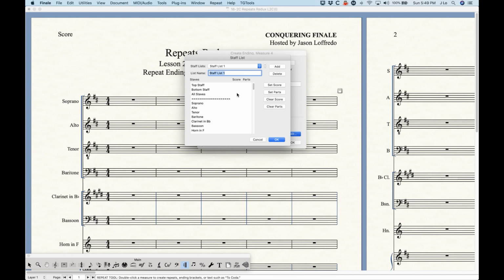What's interesting is that even if you click X here for the score for all staffs, it's going to respect the staff attributes as I showed you before. So if the alto part is not showing the endings and text repeats, it's not going to show it with just a simple X. However, if I put an F there, now it's going to force the ending on every single staff, regardless of that staff's attributes. And this X or F can go on any one of these positions.